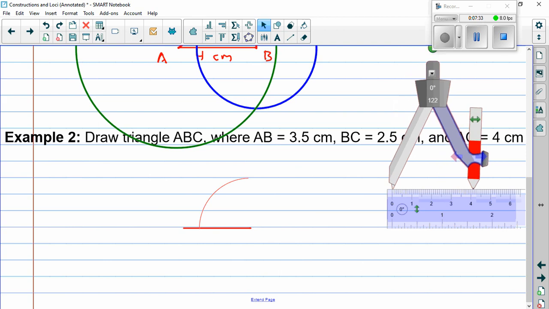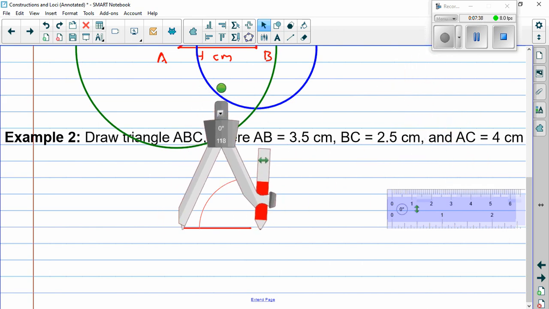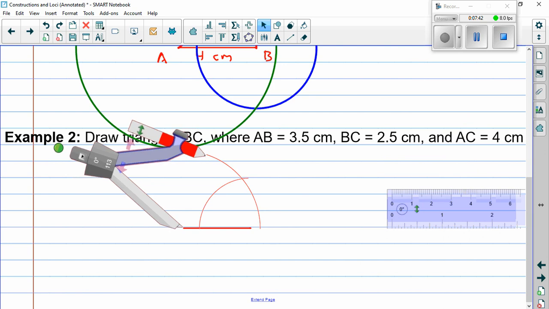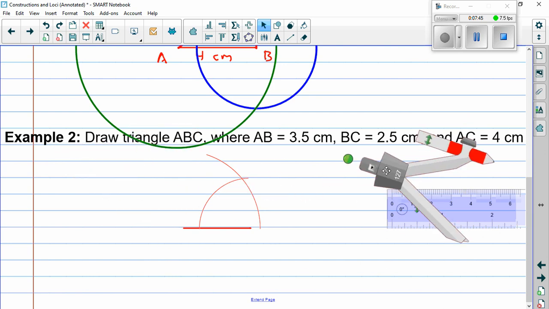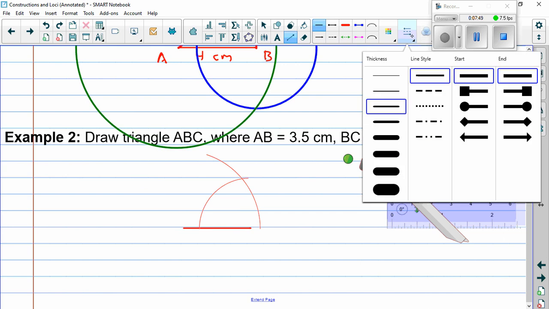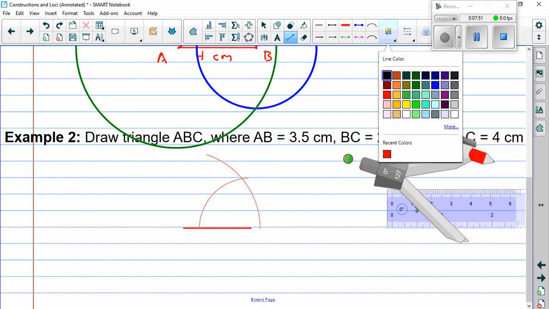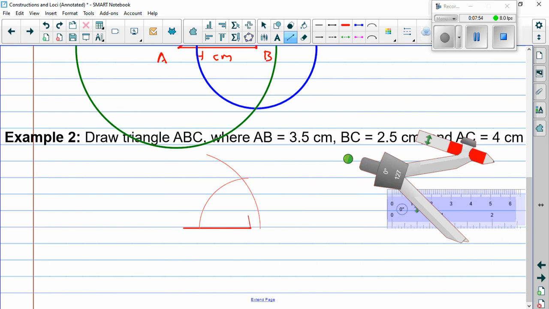So here, I've got to extend it to 4. Let me take it back over here, and we draw our other arc. So notice we didn't actually need to do our full arcs like I've shown you. And the last step is we're going to connect our lines together, right? So here to where they intersect, and where it intersects. So we have drawn our triangle now with those measurements.